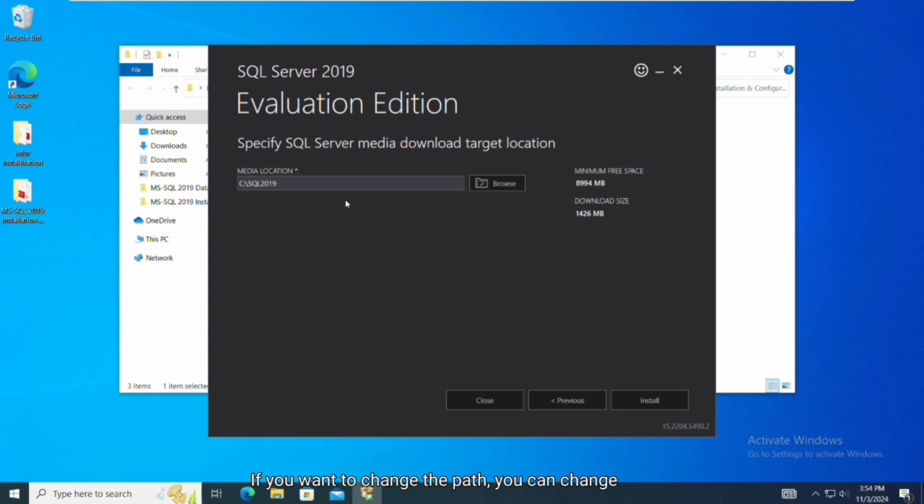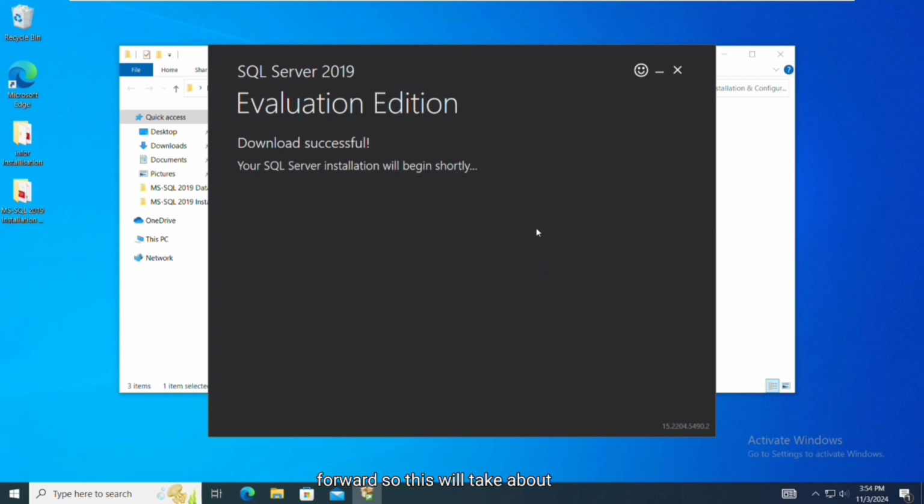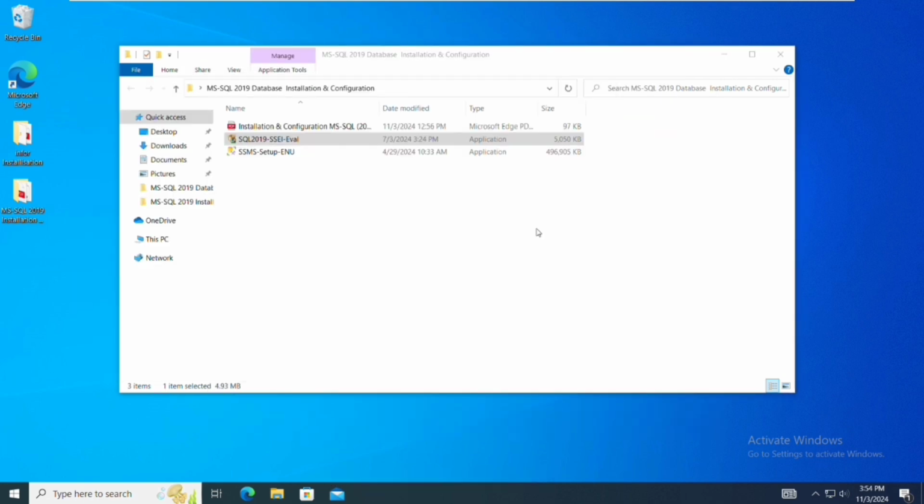If you want to change the path, you can change it, or else first do one thing: go to This PC and check your storage, on which portion your system is free, and install there only. Here I'm selecting the default only. Next, moving forward. This will take about 1 minute.